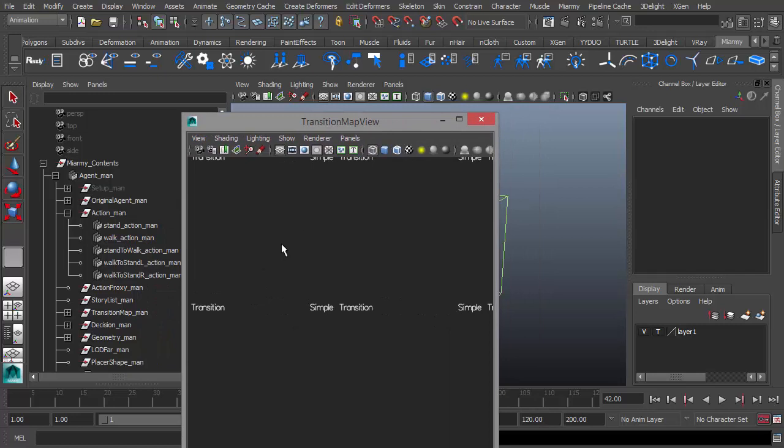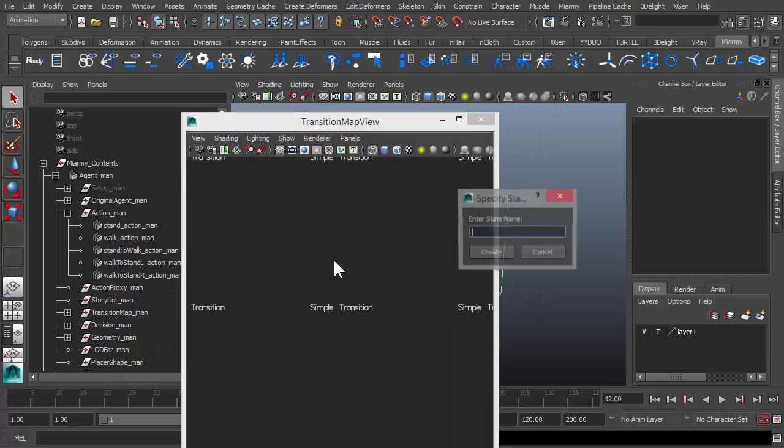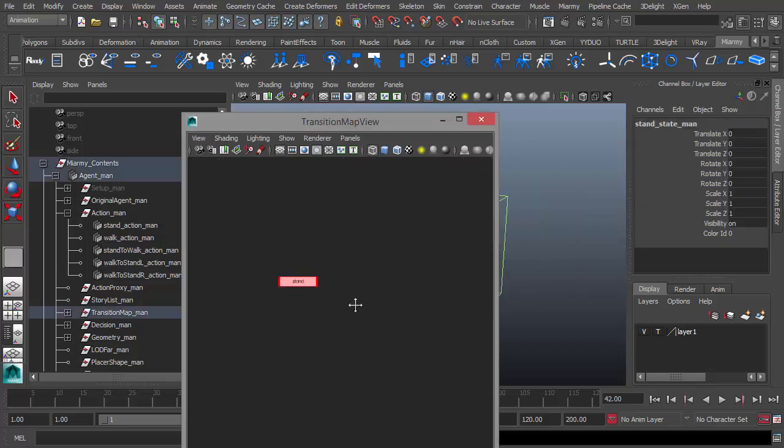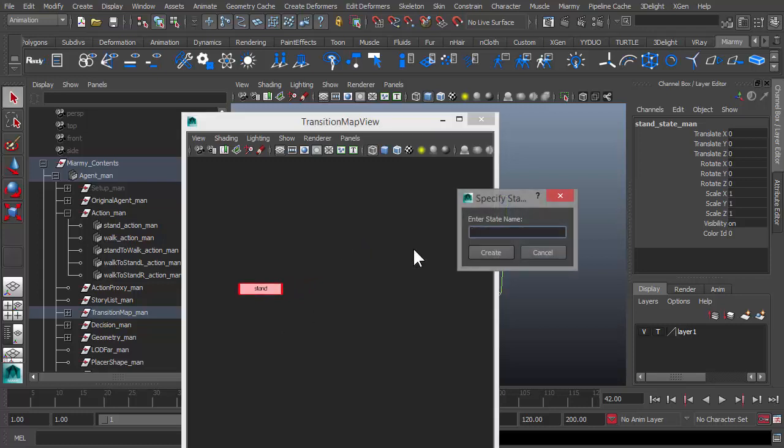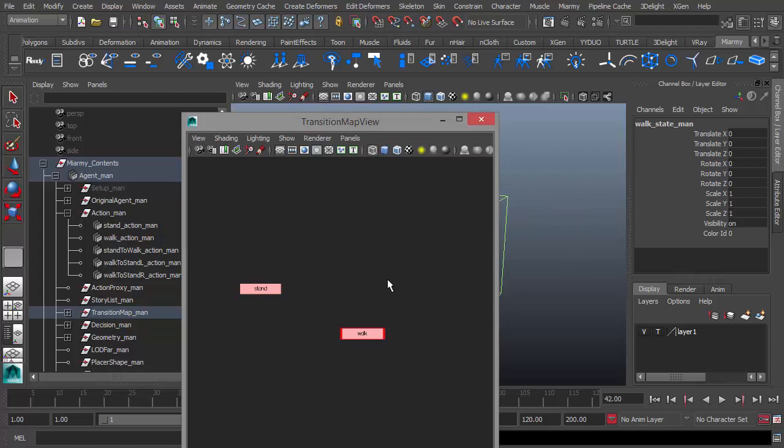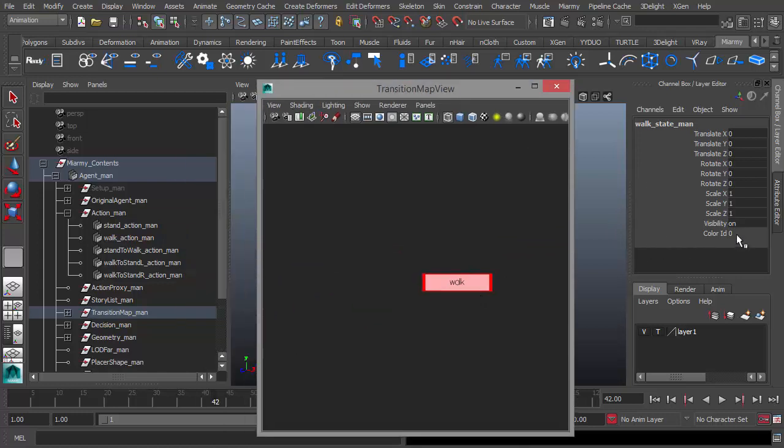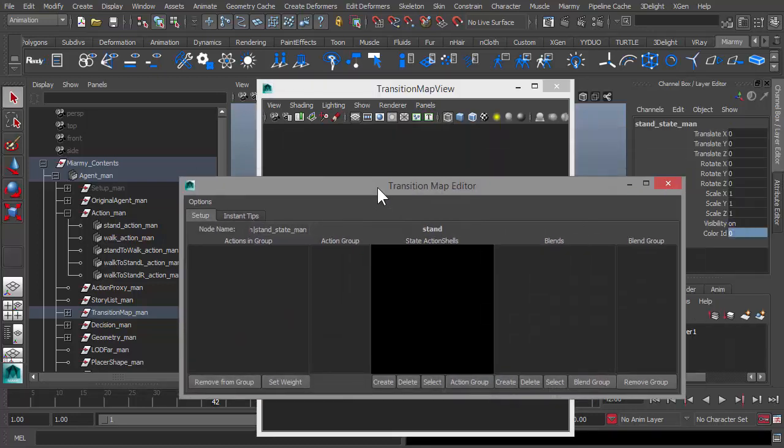And let's build it. Right click the mouse button and create a state, Stand. And create another state, the walk. The state is a kind of status which can hold some of the cycle actions, some of the loop actions, whatever you call. Let's change the color of one, for example to orange, to distinguish the two of them. And double click this and open the transition map editor.